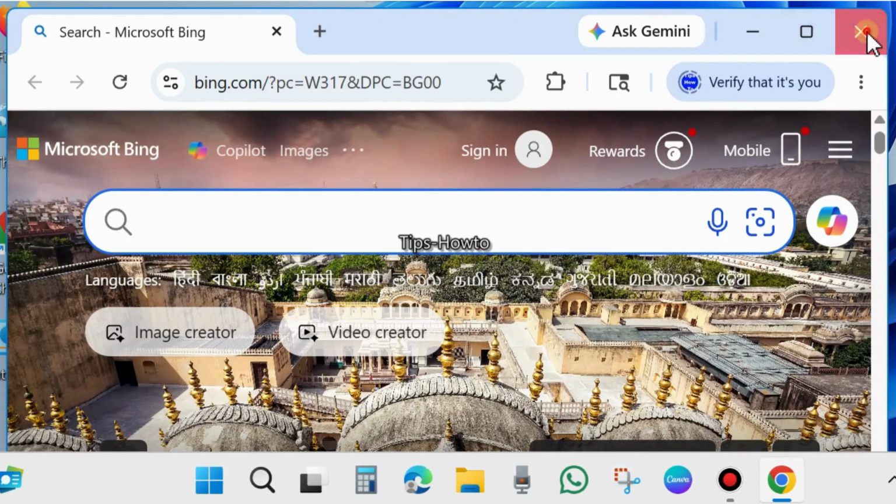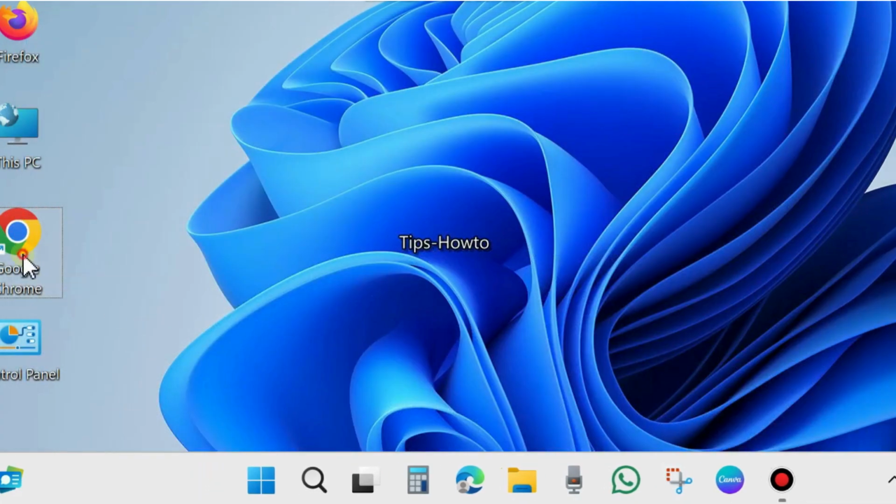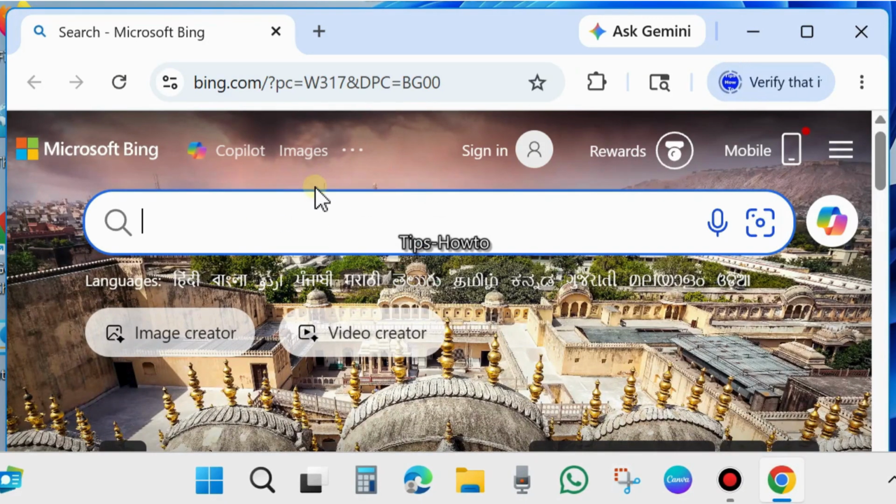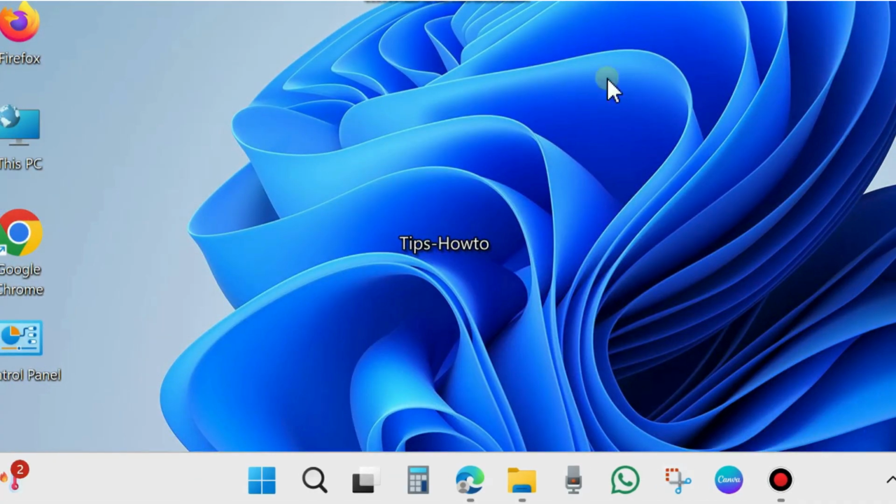So how to fix this issue? In this video, we will see how to fix this issue and how to change this, how to remove Bing search engine. Launch Google Chrome browser, and here click on three vertical dots at the top right corner.